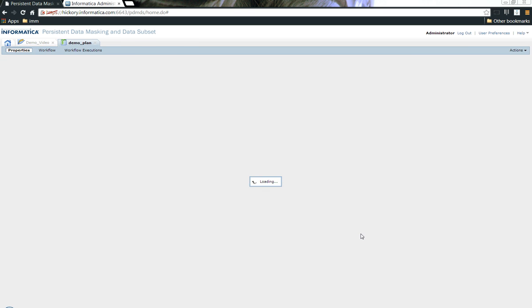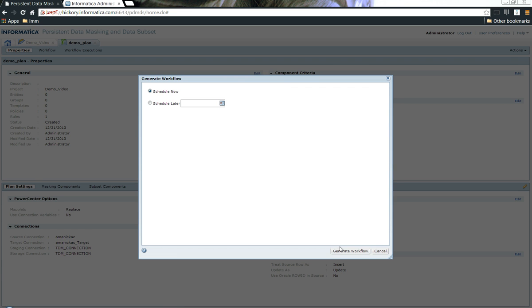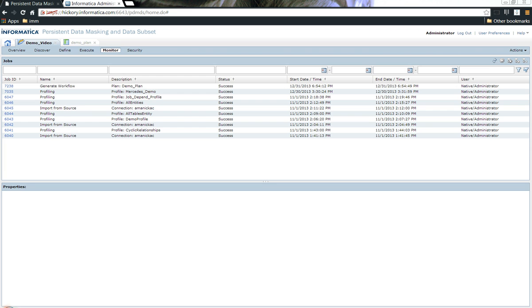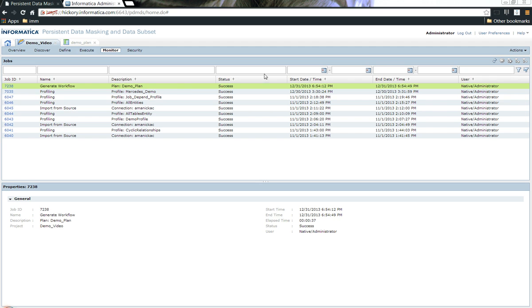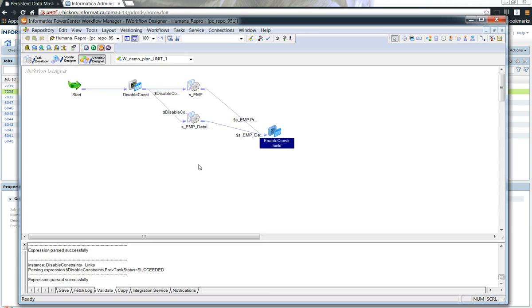The next step is to generate a workflow. This workflow will create a workflow within Power Center. So let me go ahead and quickly generate a workflow. So now we can see that the demo plan is success. So now let me quickly jump on to Power Center. Here we can see that we have the same name, demo underscore plan, and we can also see that we have 2 sessions as we requested.